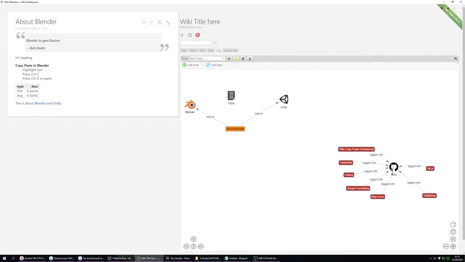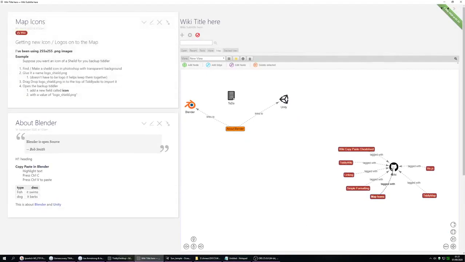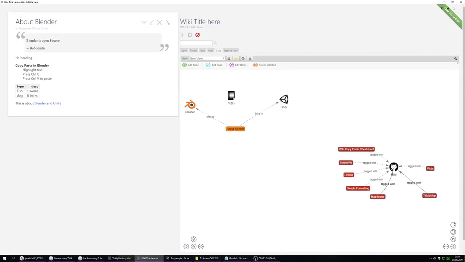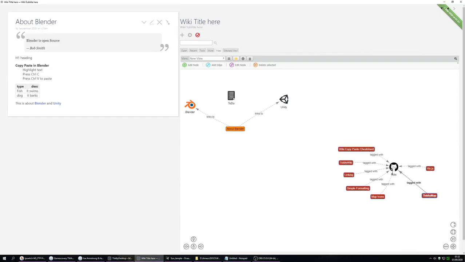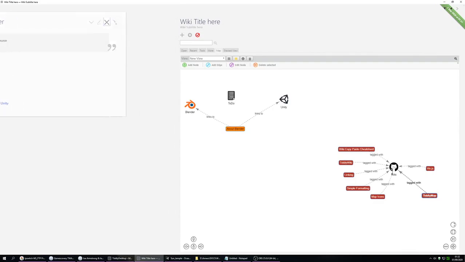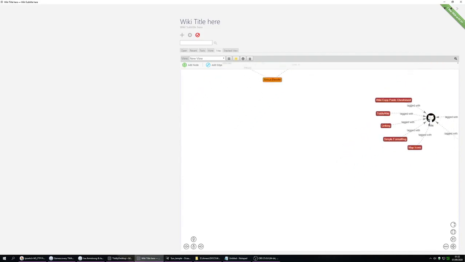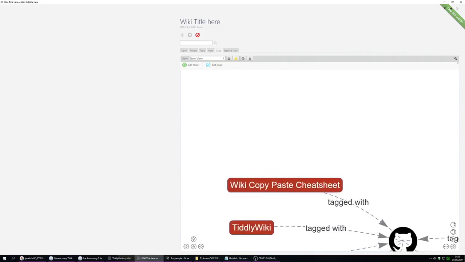You'll have to have a look at the TiddlyMap wiki. Have a look at these videos and see what this guy's done. But yeah, that's how you link things to each other. I think you can search for nodes like that. You obviously can zoom in and out really as big as you like.